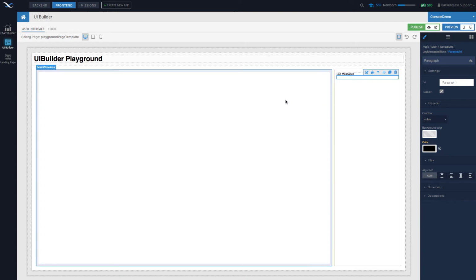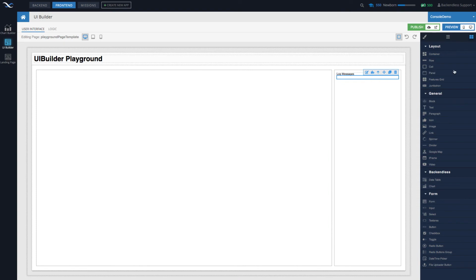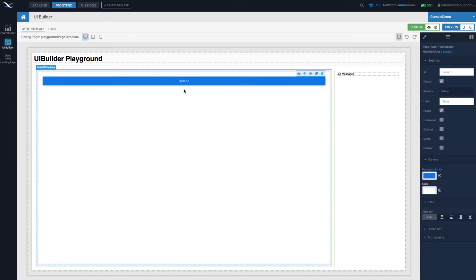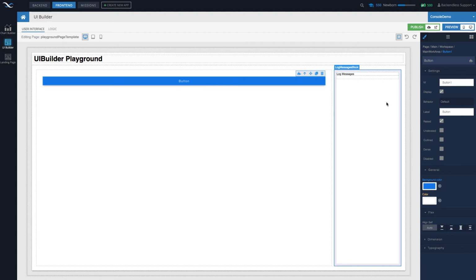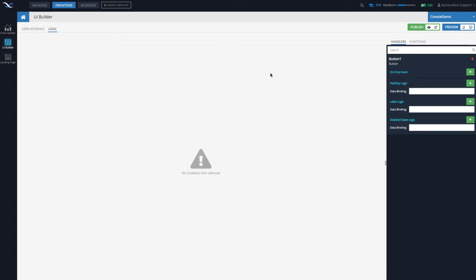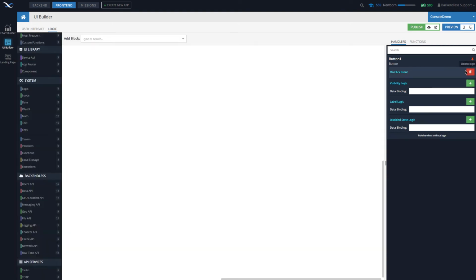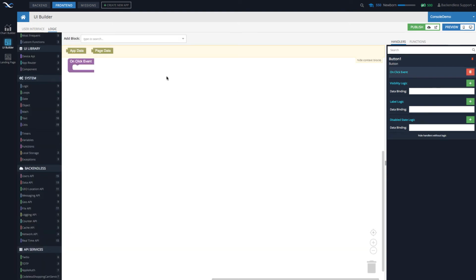The way it will work is, let's just drag a button as a test into the main work area, and here's our button. And let's say whenever this button is pressed, we want to send messages to the log area. Go into the events for this button, and on click event, we need to add the logic that will happen whenever the button is clicked, and that logic will be, let's say, to send log messages to the log area.